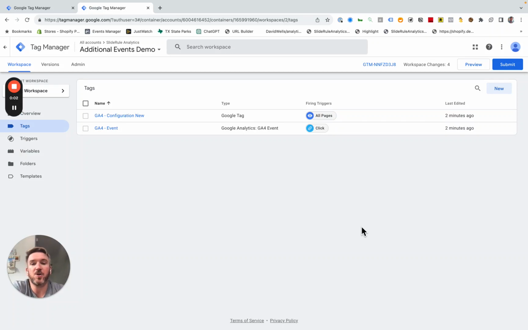Hello, in this video, I'm going to show you how you can add custom events and custom dimensions and metrics to your Google Analytics 4 account using Google Tag Manager if you're using a third-party integration for your main Google Analytics 4 integration. So if you're a Shopify store, if you're using Shopify's built-in integration, if you're using our SlideRoll Analytics app, if you're using another app like Little Data or something else, or Fueled, or if you're hard coding Google Analytics 4 on your site, and you still want to use Google Tag Manager to add additional events or dimensions or metrics, this is how you can do it without duplicating page views.